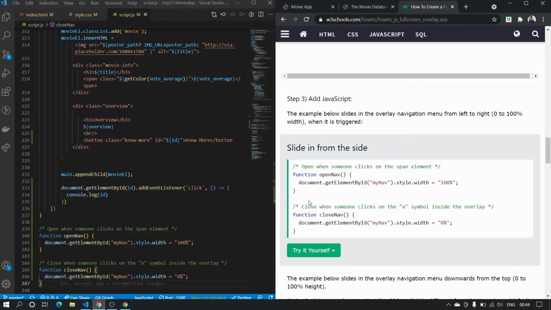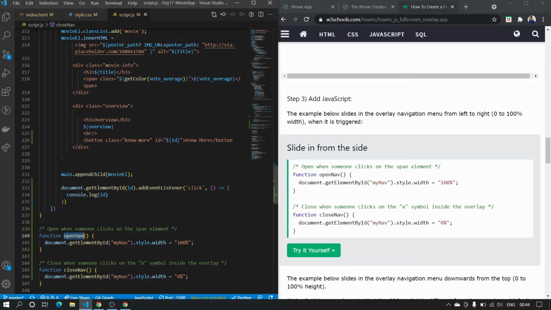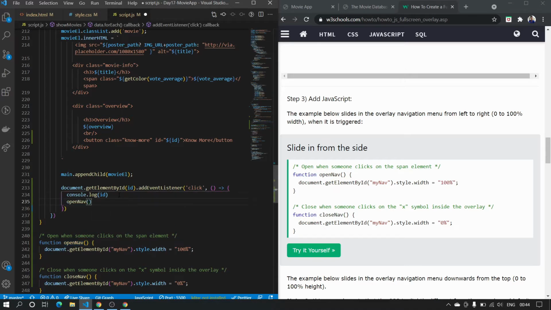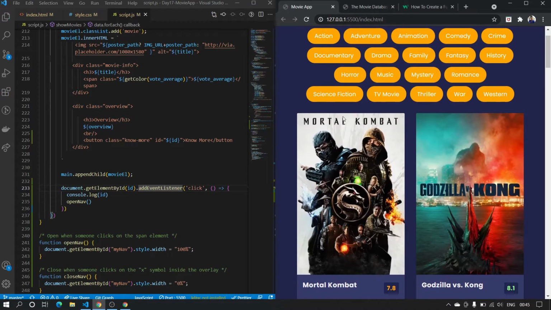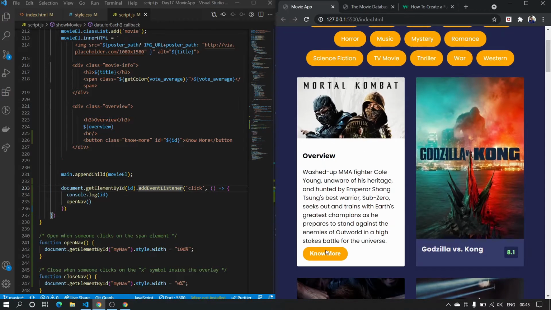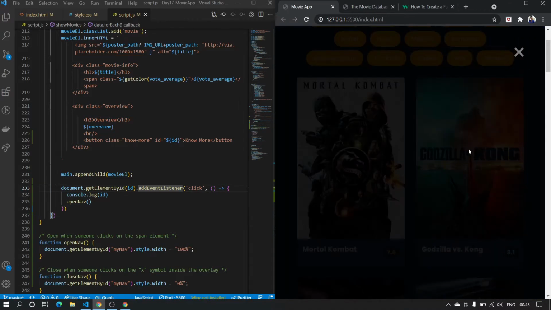And now the only thing we have to do here is we have to basically call the open nav function. So we need to open the nav when someone clicks on the ID. Okay, so we'll just call that function in the event listener that we just created. So we'll just do that and save that here, and go into our app. Okay, and now when we click, we get this overlay. It's as simple as that.